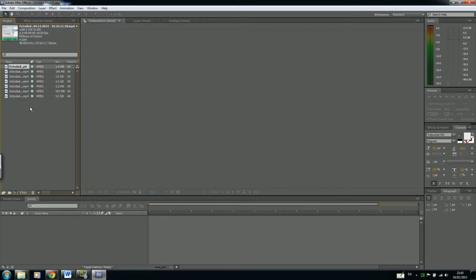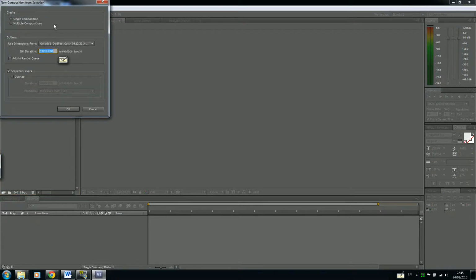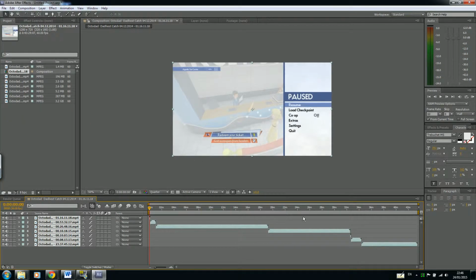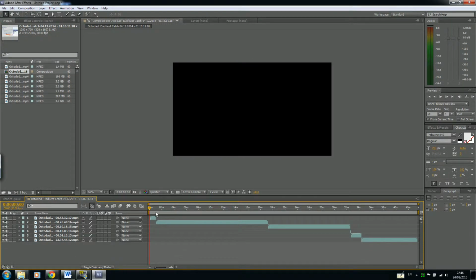Alright, once you got all the stuff, then you need to select it, and we're going to just drag it into this composition icon here. What this does is that it creates a sort of working environment. We're going to sequence the layers, so that means that when we do these end to end, it's going to piece together nicely, and we're going to have a nice sequence.